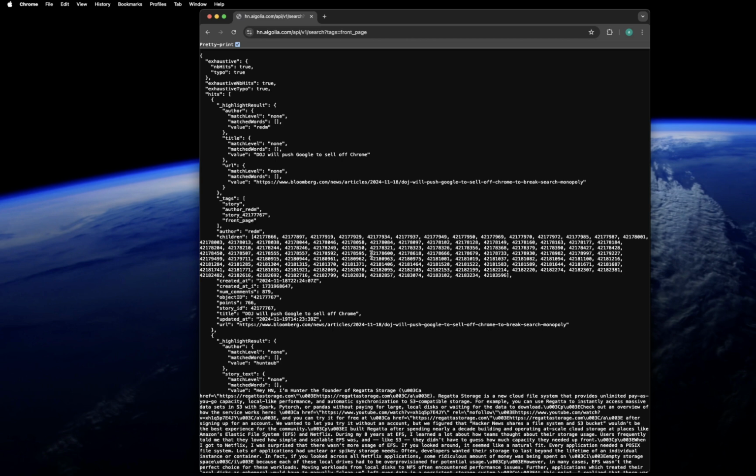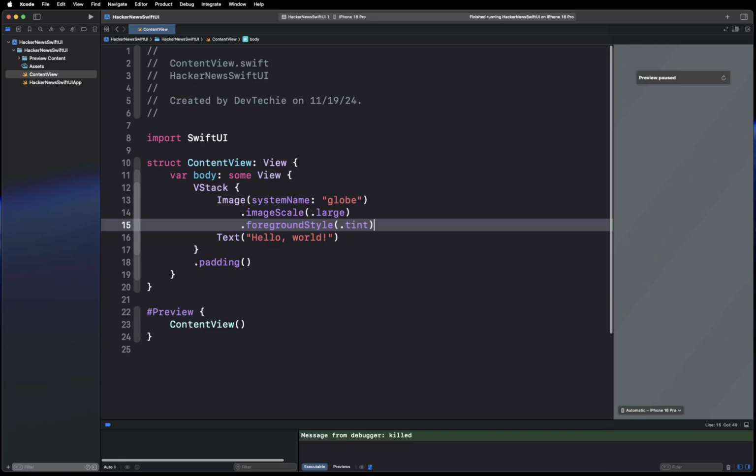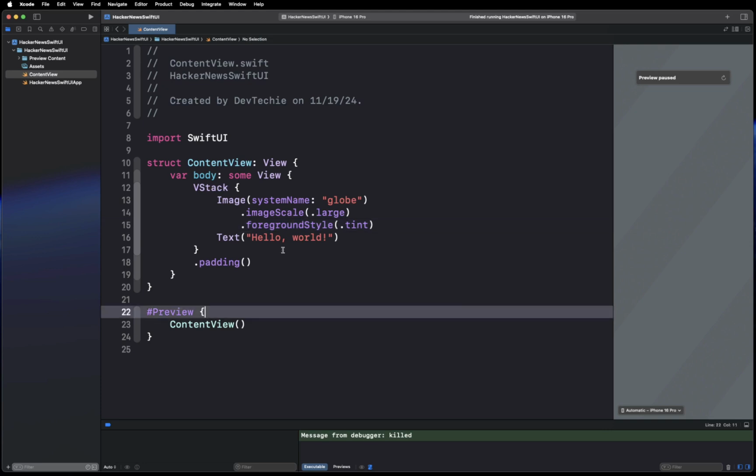I'm going to get this aside, and let's go ahead and create a new project. So what I've done is I've created a brand new SwiftUI project. Now this project itself does not have anything. It's what you get when Xcode builds out a project out of the box, using a template. So let me show you how you can actually create one.